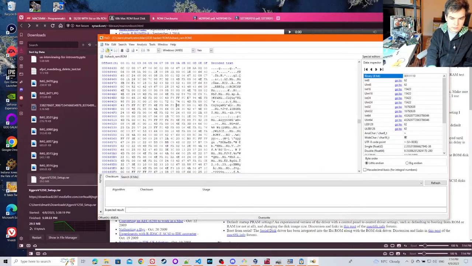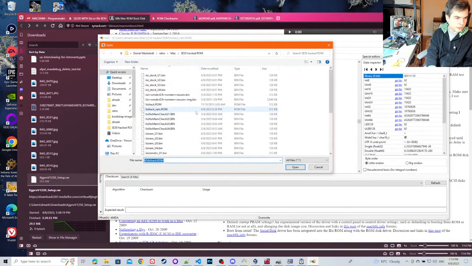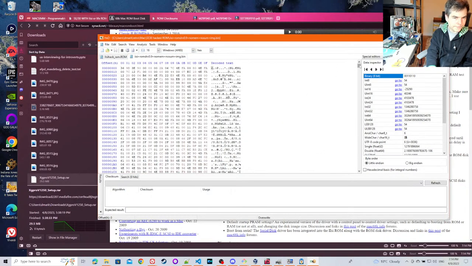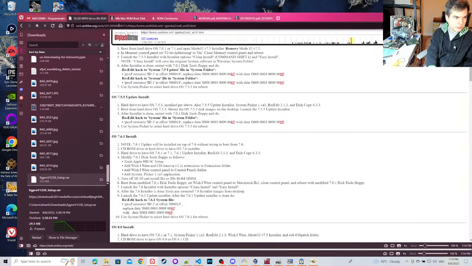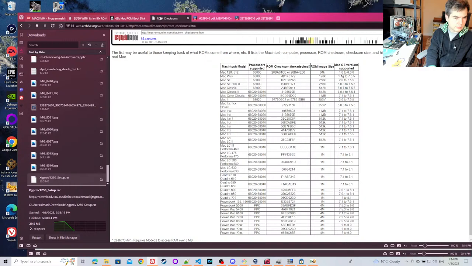So yeah, last try here. I'm gonna open up the image file. So what we want to do is to restore the checksum.